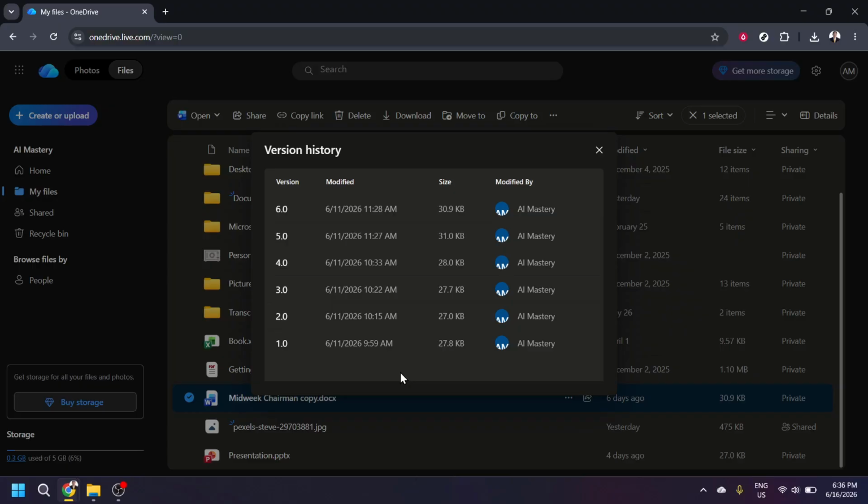And that's it. From panicking over lost edits to confidently restoring any previous version in seconds. Now you know exactly how to use version history in OneDrive. Give it a try the next time you need to undo a mistake. It's one of those features that once you know it's there, it completely changes how you work with files.